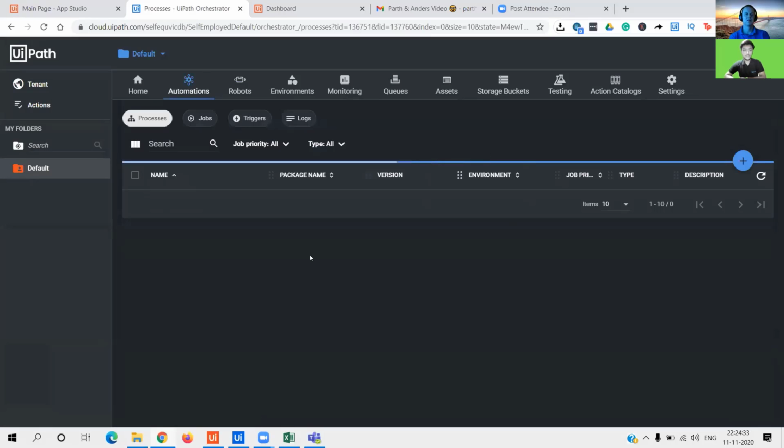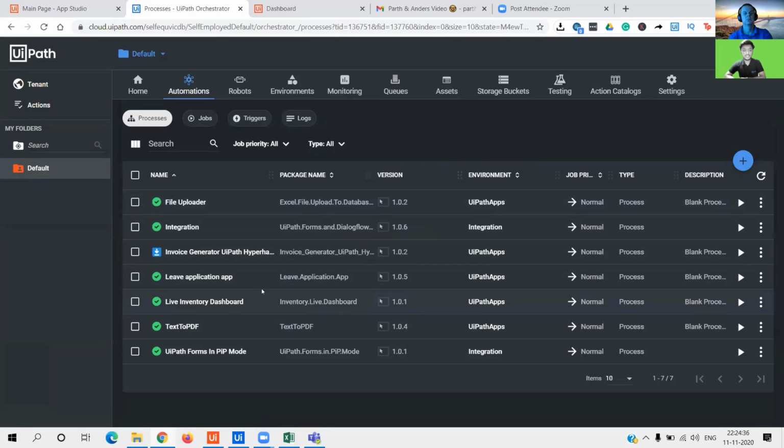So once you do that, it will be available over here. You see, live inventory dashboard was the name that I had given before. So now it is available over here under the environment UiPath apps. The job priority is normal, as we had selected it by default. It is a type of a process, and it is a blank process because we didn't add any description.